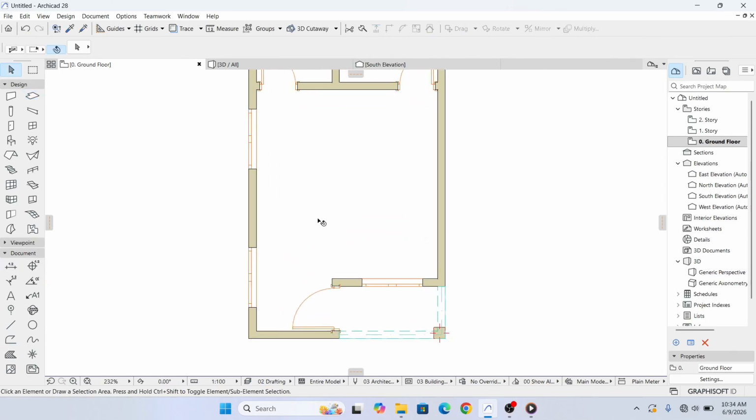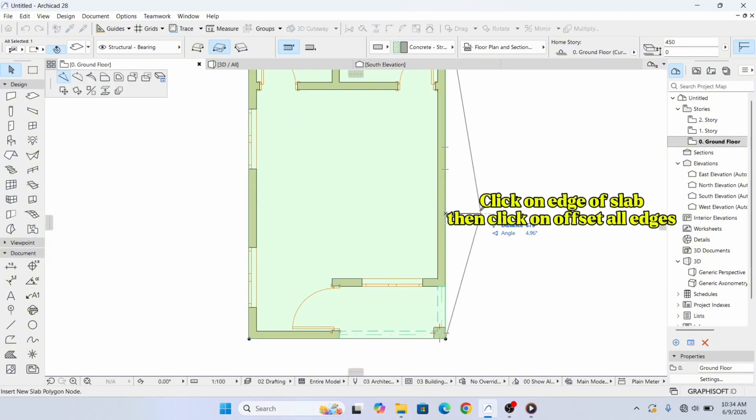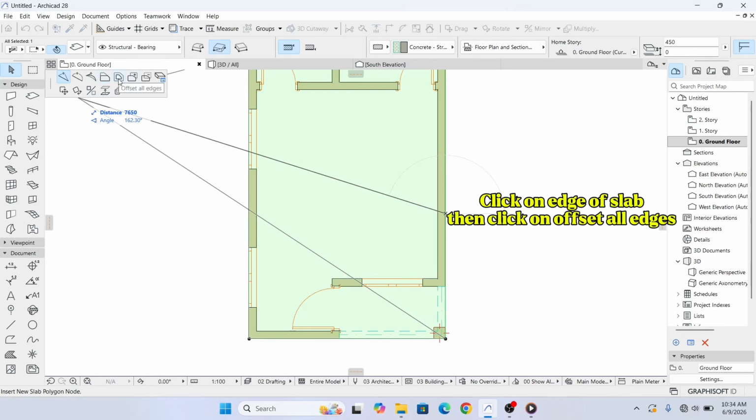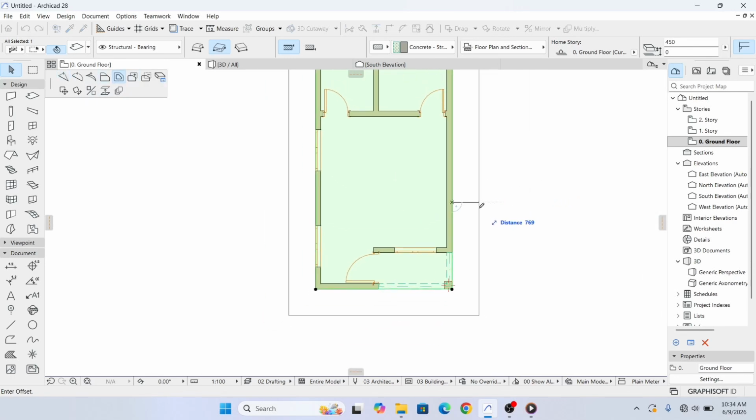First of all, we're supposed to do this. Click on this slab, then click anywhere outside the walls of this slab. This toolbox is going to open. Click on this offset all edges. You have to do this.